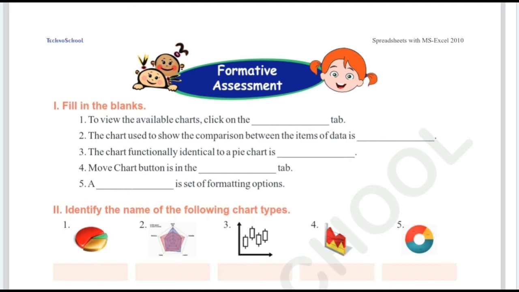Next one: the chart used to show the comparison between the items of data is. Which chart is used to show comparison between the items of data? The answer for this question is column chart. The column chart is used to show the comparison between the items of data. Once you have entered the data in your table, you have to insert the column chart. You can get a comparison between the data in the table. The column chart is the answer for this question.